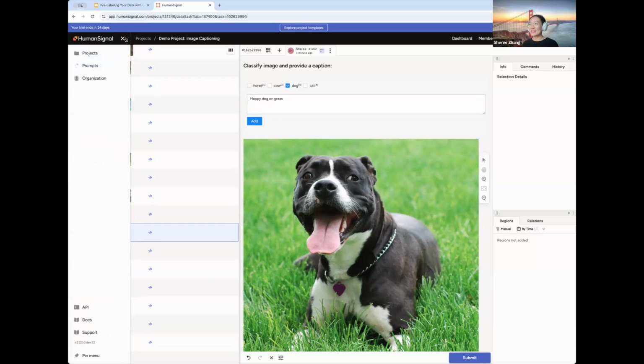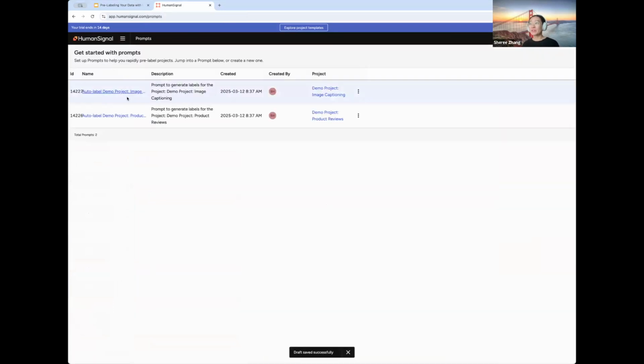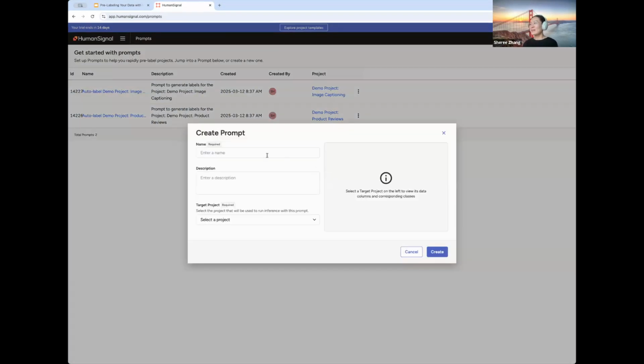In the left navigation, you've got this hamburger menu here. You can click on it. The second tab is prompts. And that's what we're going to use to set up essentially a workflow that allows us to interact with LLMs and our project tasks. In this top right corner here where you see create prompt, that's where we're going to click on because I want to show you how to create that.